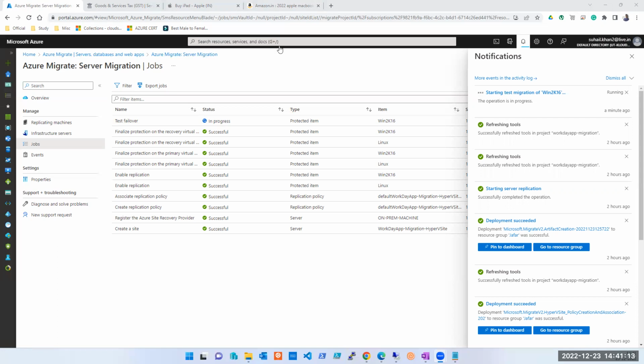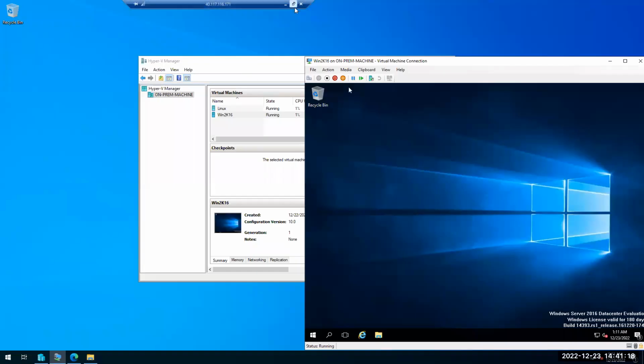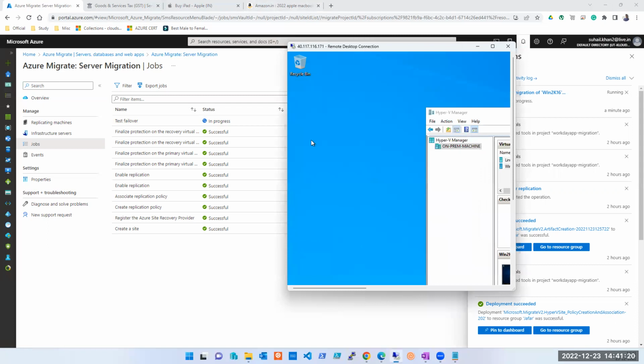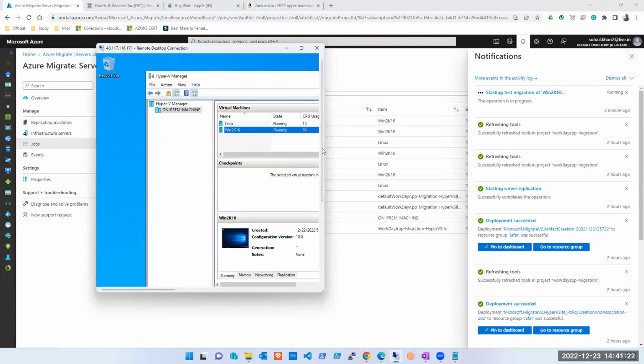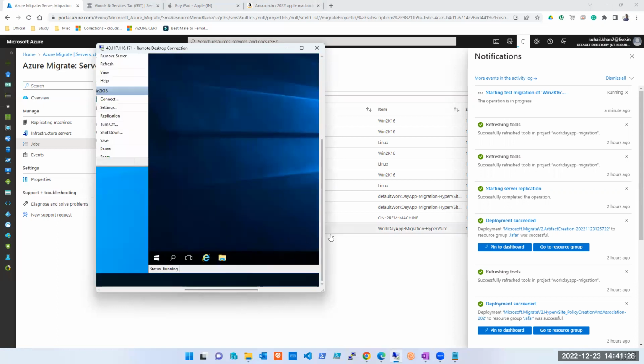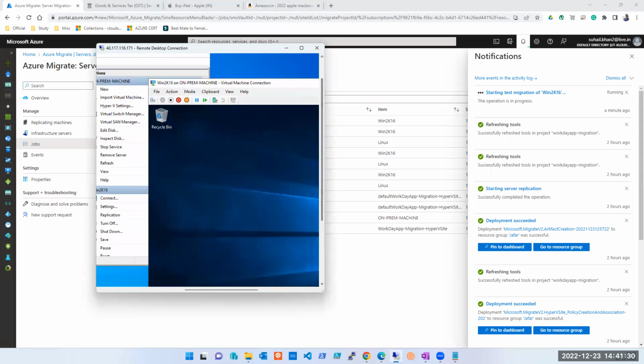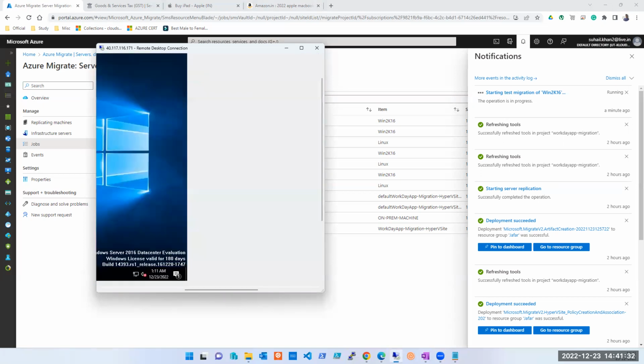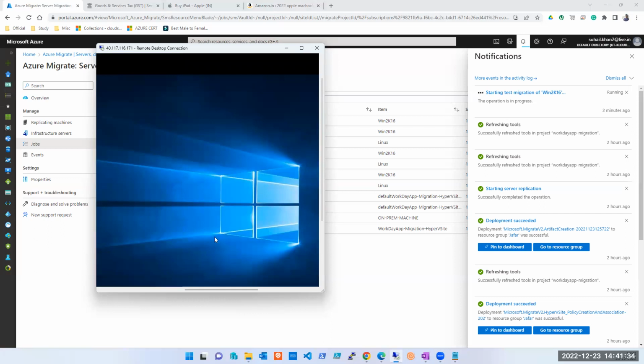So meanwhile, while this is happening, Sanmitra, this is the actual machine which we are migrating. This machine is not going to shut down. It is as it is. And when we do the actual migration, you will see that this machine will shut down automatically. This machine and the other Linux machine also. But as of now, this machine is working.